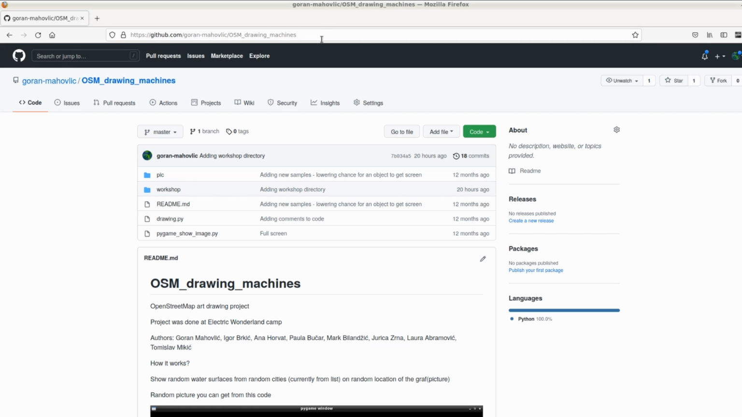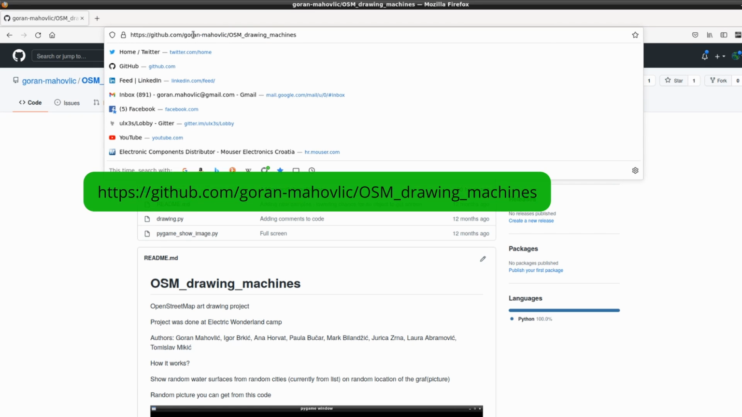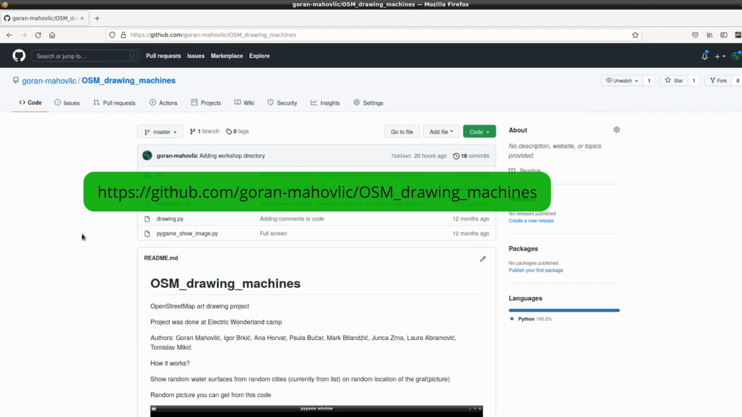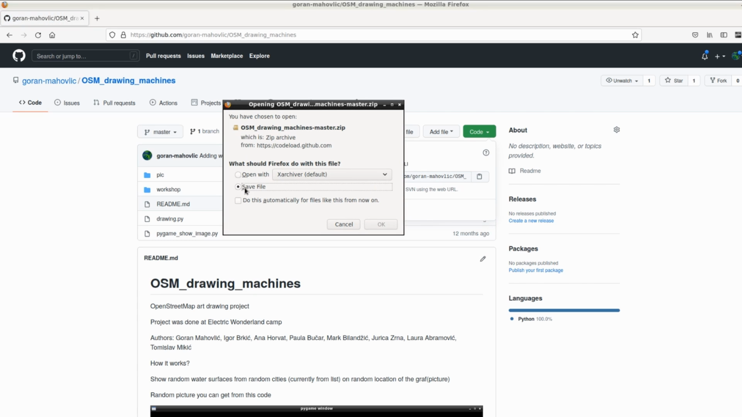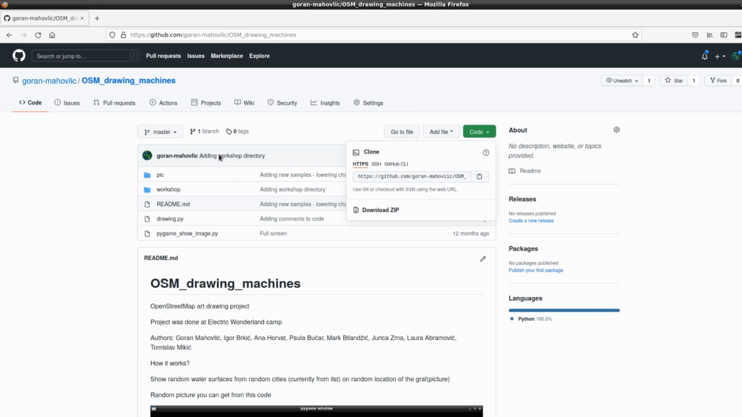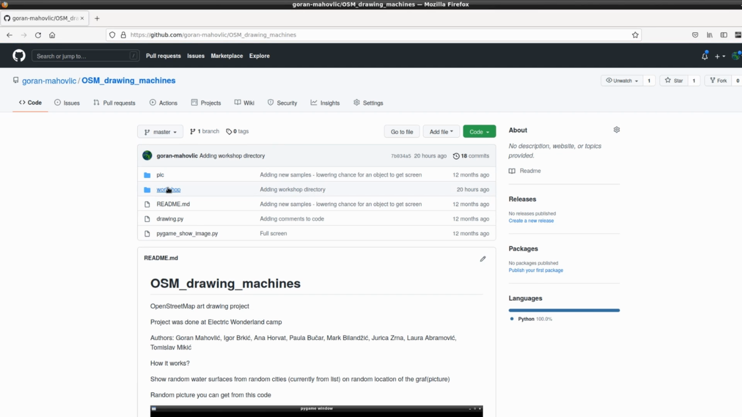For the start you need to go to this repository on GitHub. It's my name and OpenStreetMap drawing machines. The easiest way to download the code is to go to Code and download the zip file. You can then save the zip file and extract it in your folder. You will get the same folder structure as here, and we will start from the workshop directory.